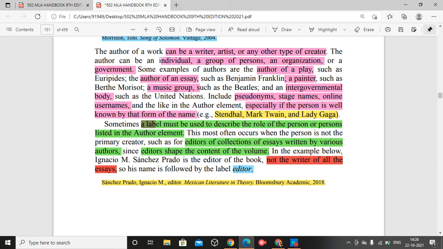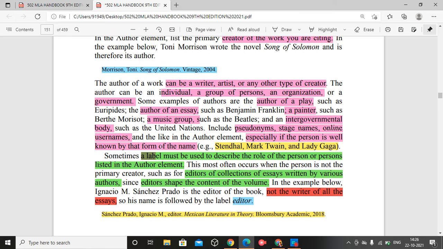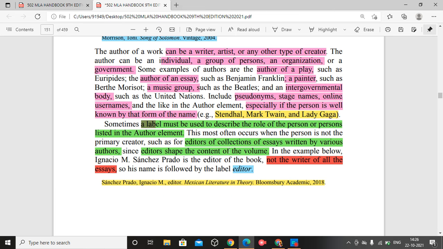Sometimes a label must be used to describe the role of the person or persons listed in the author element. That is very important. Most often we mention that idea with the title contributor. Sometimes, see, mainly about editors. We selected such books, texts. We know for sure they are not the primary creators, primary writer. Either they are compiling, they are collecting different types of artistic work. Sometimes it's a collection of short stories from different writers, sometimes different authors and their poems. But they're editing the work.